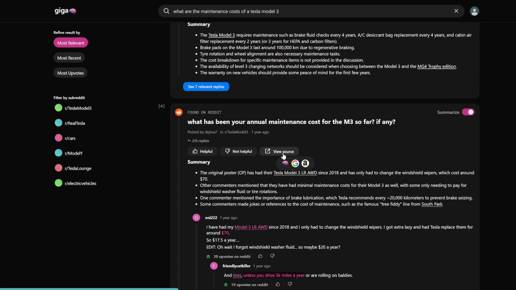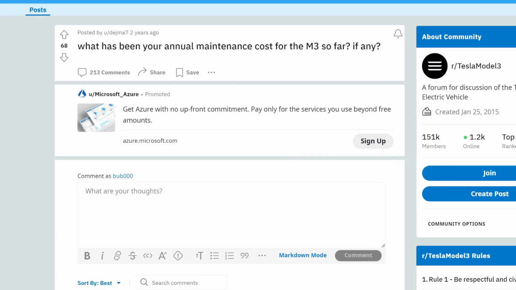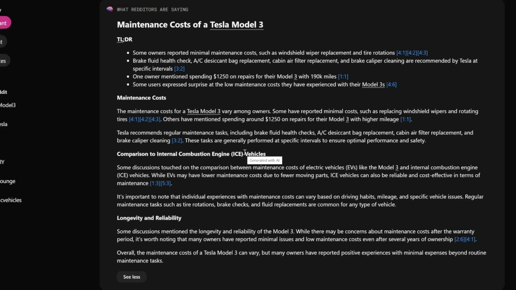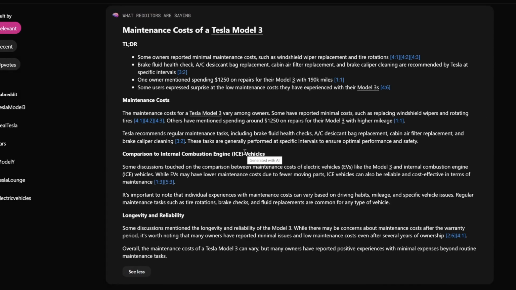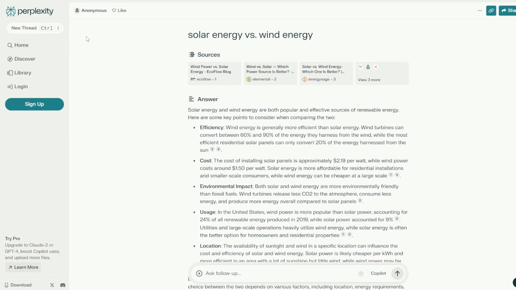And then if you click view source, it actually takes you to the Reddit, like so. Pretty cool. So here's another Reddit that mentions brake fluid health check, AC maintenance, etc. This other owner mentioned spending this much on repairs with this many miles. So just a lot of information that you can easily consolidate based on what other users have said on Reddit. Again, GigaBrain is more for informal research and ground truthing, whereas Perplexity here is more for formal research.